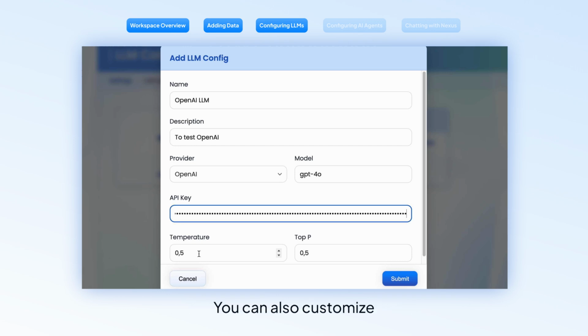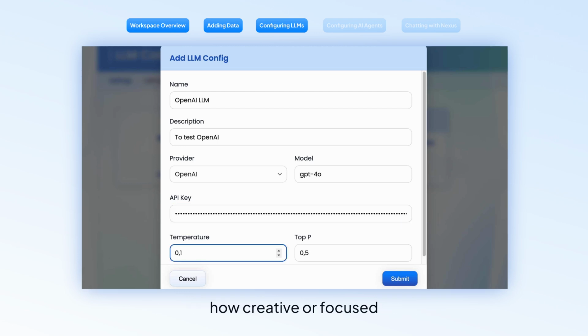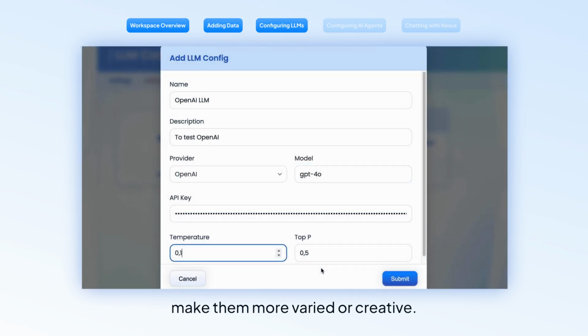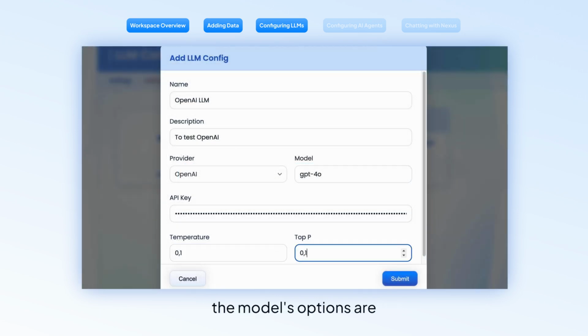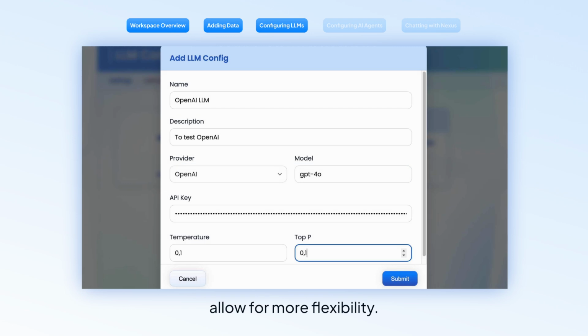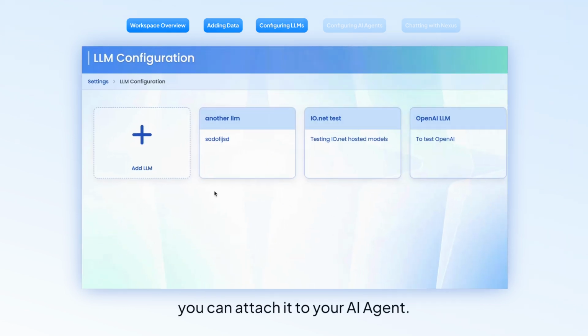You can also customize how the model behaves using two settings. Temperature controls how creative or focused the model's answers are. Lower values give you more consistent answers, while higher values make them more varied or creative. Top P adjusts how wide or narrow the model's options are when forming a response. Lower values limit the scope, while higher values allow for more flexibility. Once your LLM is ready, you can attach it to your AI agent.